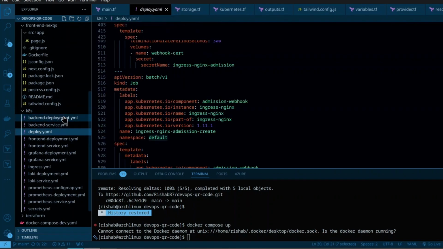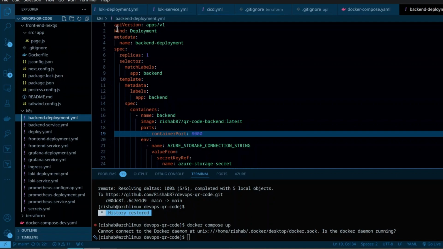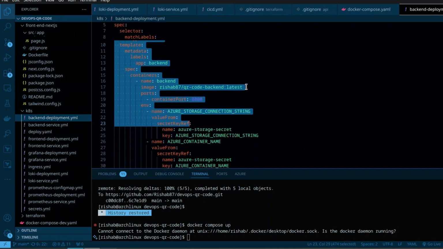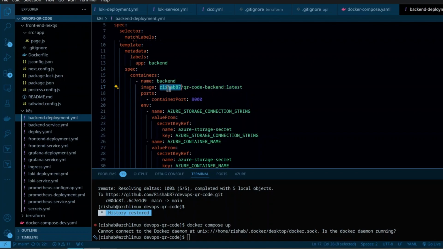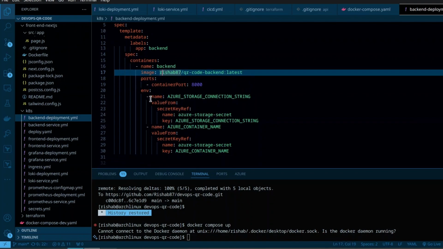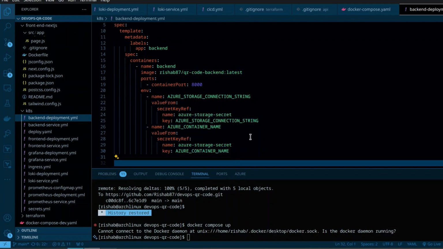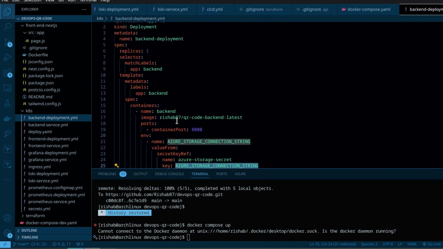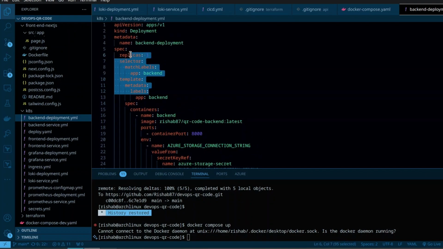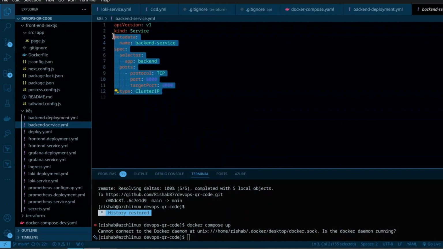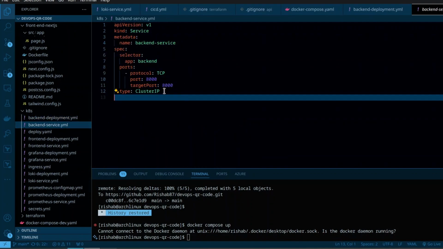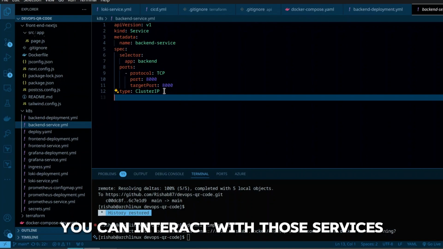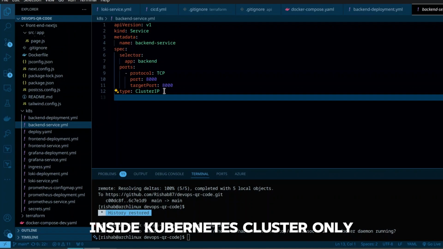First of all, I have created a backend deployment here, which basically refers to my image of the backend, which I have uploaded on Docker Hub. It gets that image. It has some key-value pairs, which is the Azure storage connection string, which it needs to store the QR code in Azure Blob Storage. And then we have created a backend service, which is of type ClusterIP. ClusterIP service type basically means you can interact with those services inside the Kubernetes cluster only, not from outside.